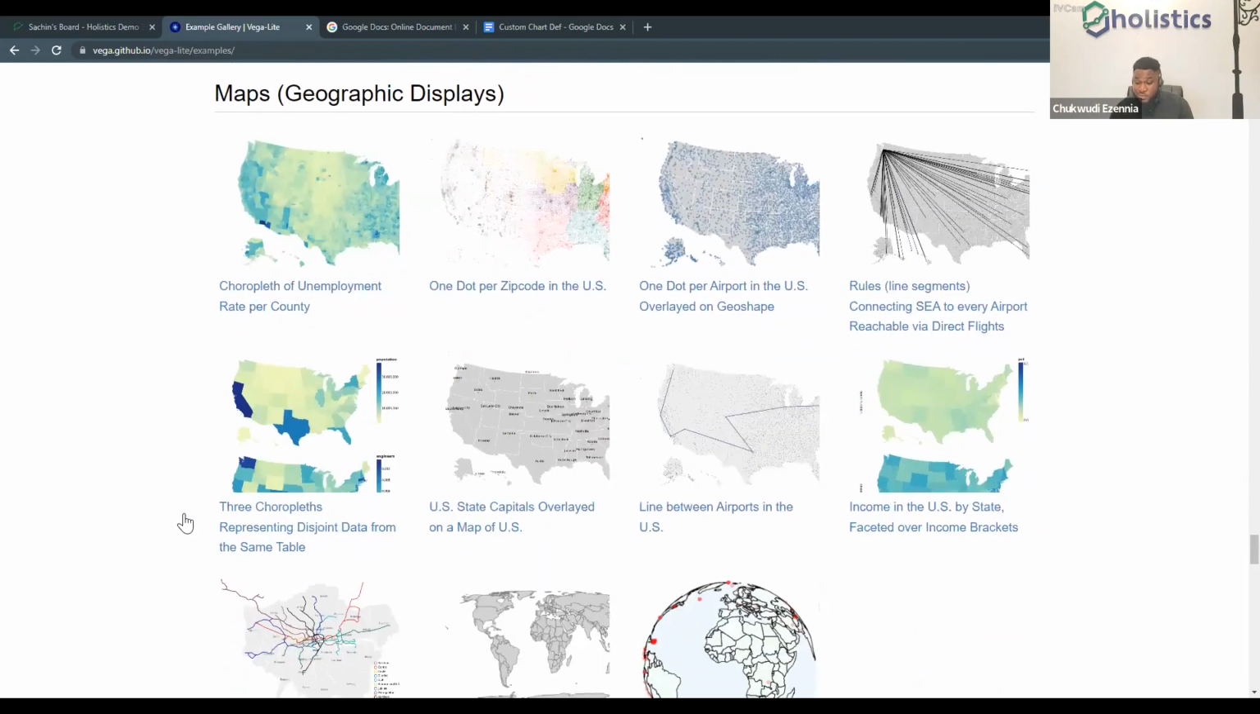So the simple thing here is that you can actually work smart. We want to look for a template that has already been defined, copy it into Holistics and adapt it to work. Very, very simple steps.